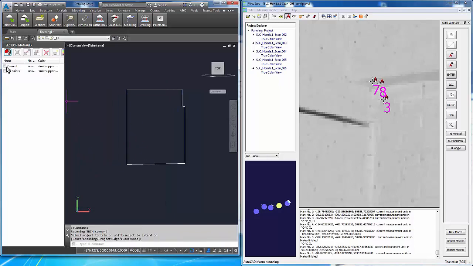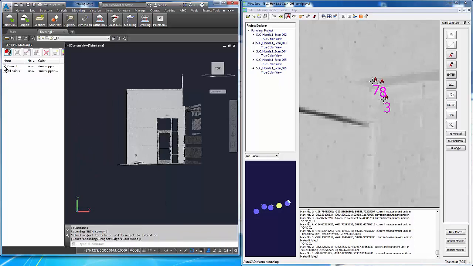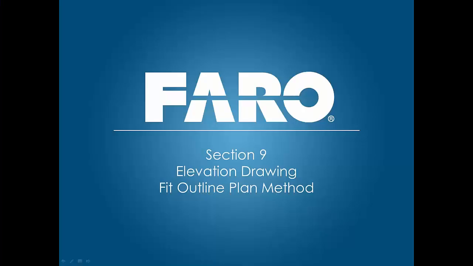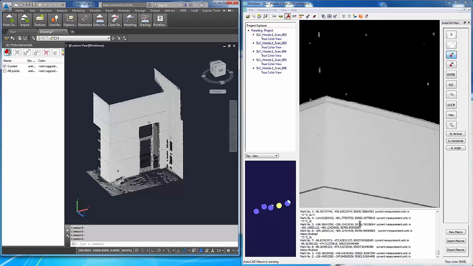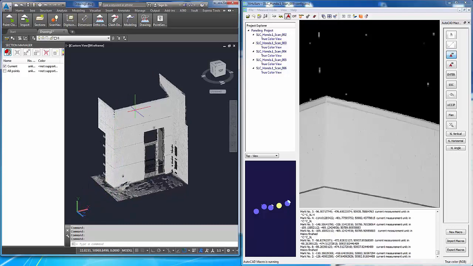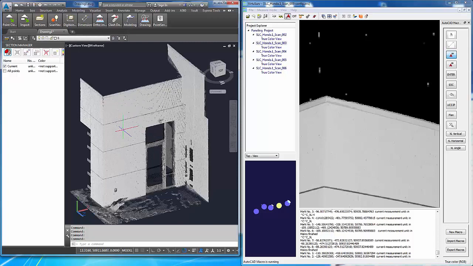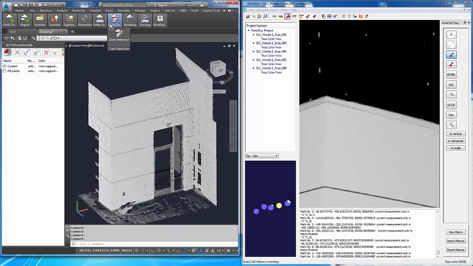And there you see we have an elevation just using the XL macros from VirtuServe. Section 9, creating elevation drawings using the fit outline plan method. Using the same UCS that we set up previously, which is on this wall, we're going to create an outline or an elevation of this wall.